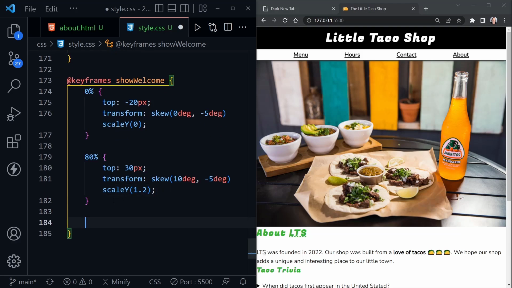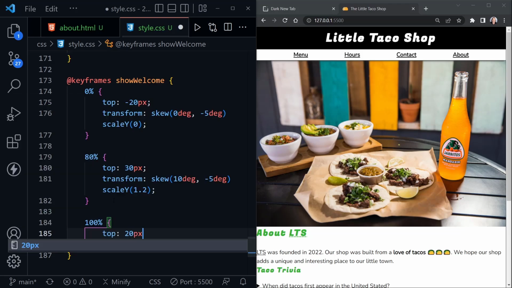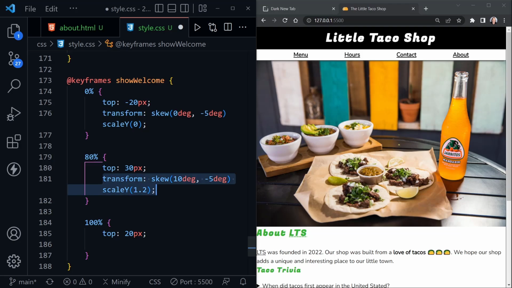And now let's get our finishing values at 100% for the animation. Here this will be a top at 20 pixels. And then we'll once again have the transform, and I'm just going to copy that down. And this would be a minus 10 degrees and a minus 5 degrees. And then the scale is going to be 1 instead of 1.2.